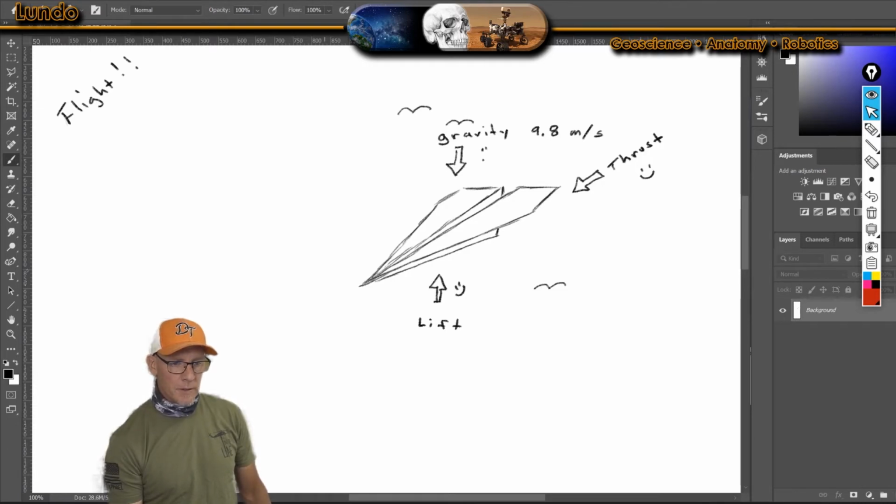Put it like this. And the fourth force is the air resistance creates drag. Yes, drag is a drag.